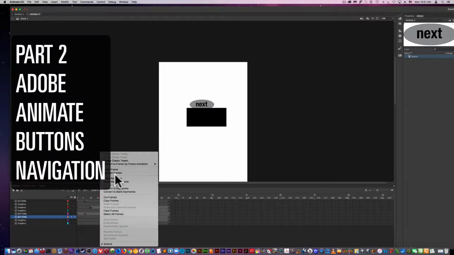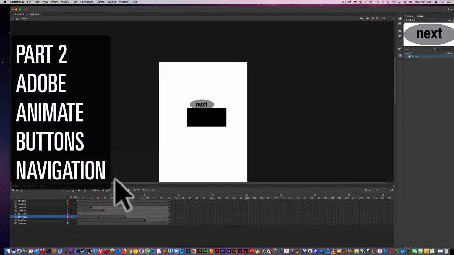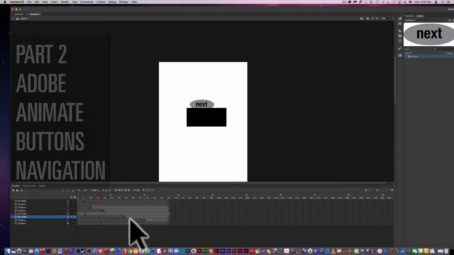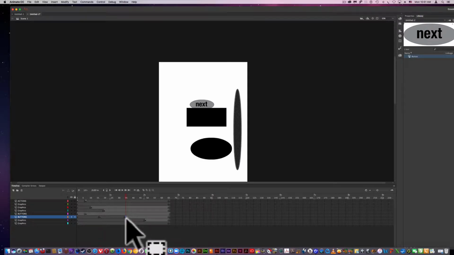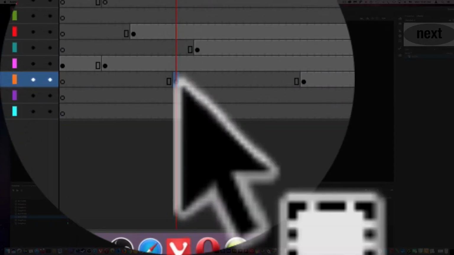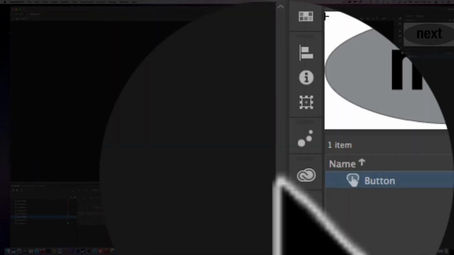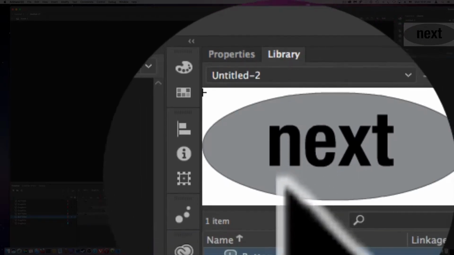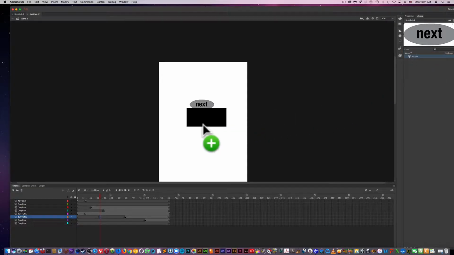I'm going to insert a keyframe on that layer, and I say I already have a graphic in it. My fault for not being organized. So I have the frame selected, and what I'm going to do is pull down the next button, and I'll pull that layer up so it's on top of the graphic.